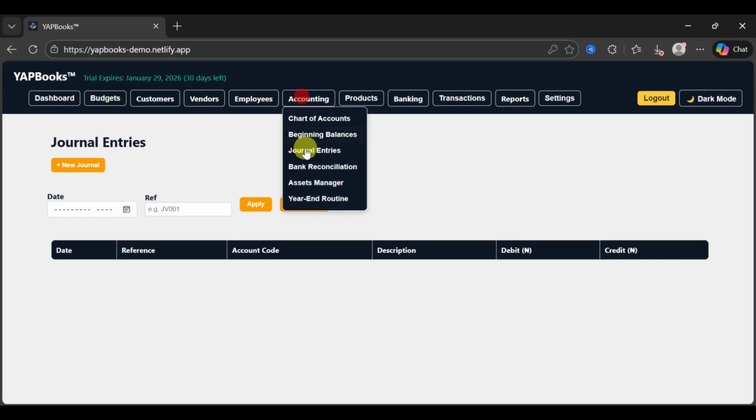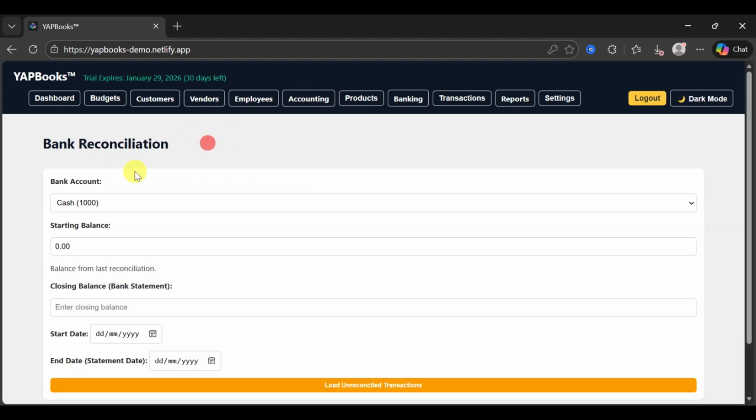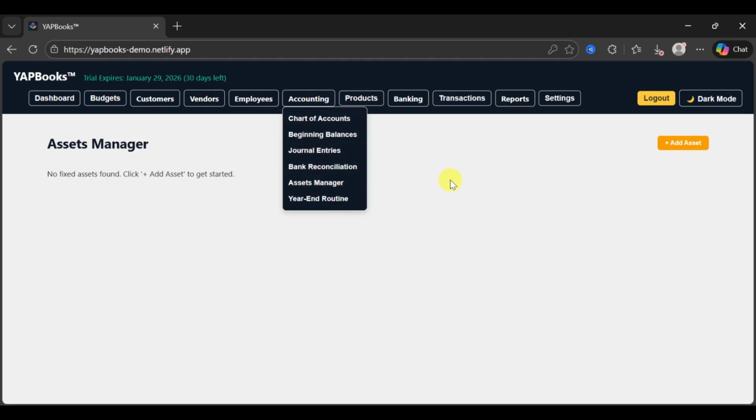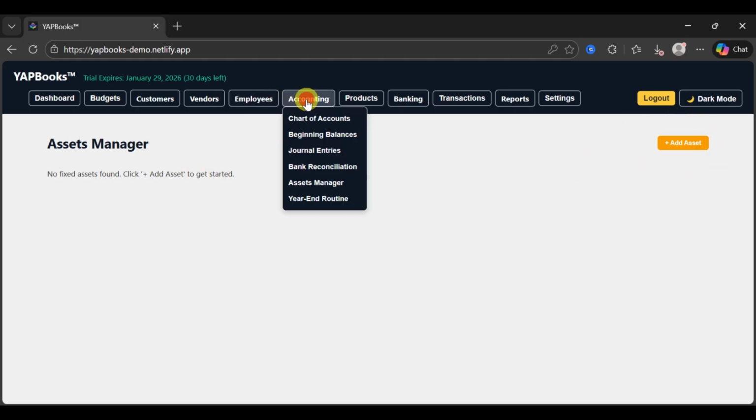I'll take you through the bank reconciliation submodule, which is used for reconciling your cash book and bank ledgers to bank statements to ensure accuracy and completeness. This is the Assets Manager submodule, which is used to manage your business's assets and manage the depreciation during the useful life of the assets. And next is the Year-End submodule.